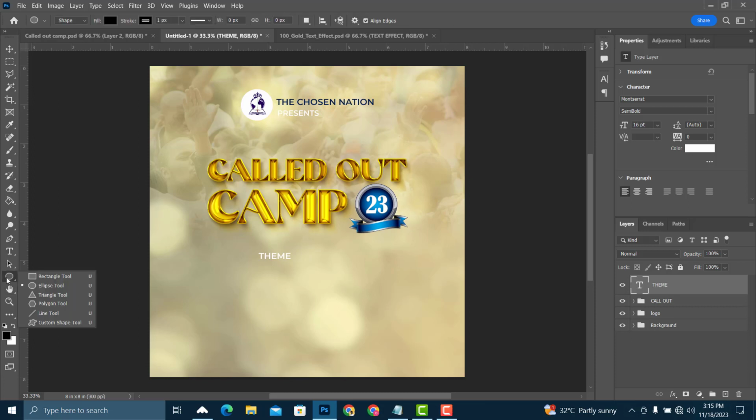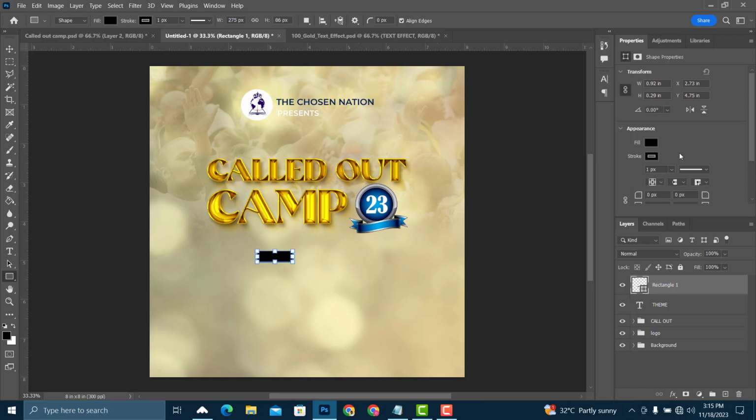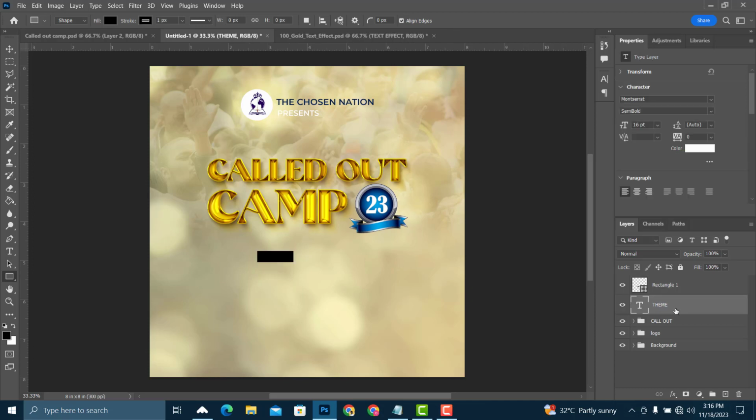Okay, and then let's add another rectangle behind the theme. So we are going to draw a rectangle behind the theme like this. Okay, and then let's remove the stroke of the rectangle. Inside the layers panel, the theme is below the rectangle one. Let's make sure that the theme is on top of the rectangle one, so that the theme will show up in the main canvas like this. Yeah, that's what I was trying to mean.